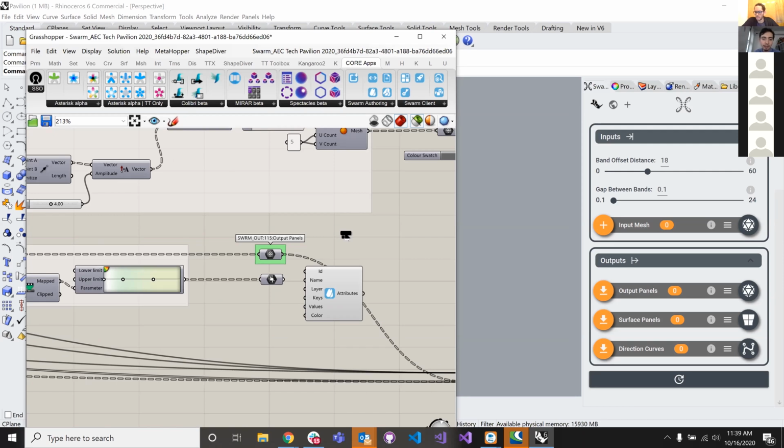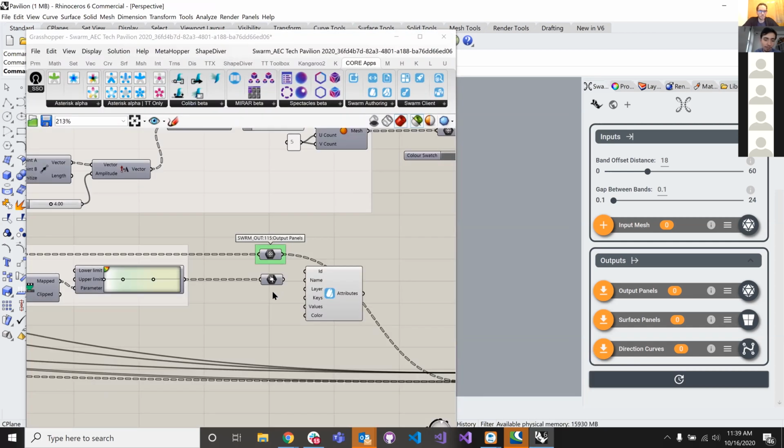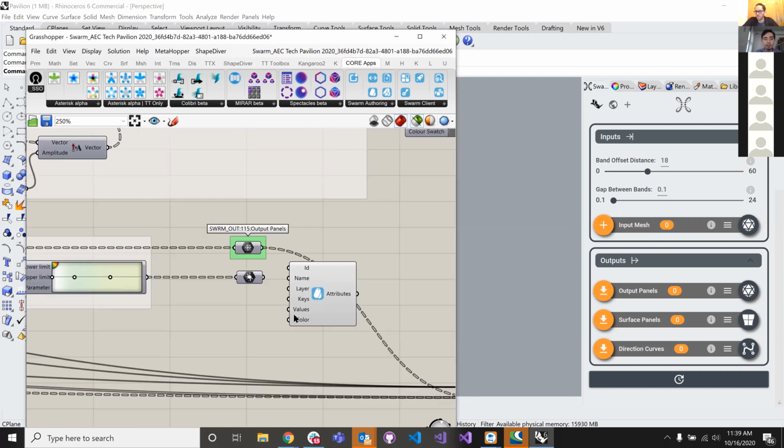And once we have this here, oh, this laptop is really struggling. Okay. So now I can connect the color to the color input of the attribute component.